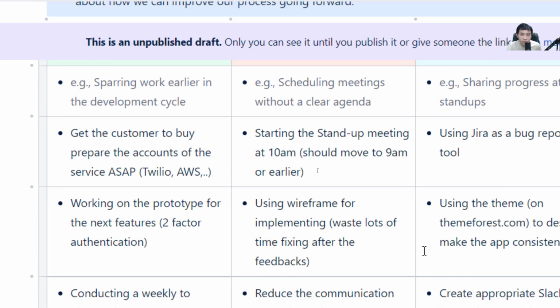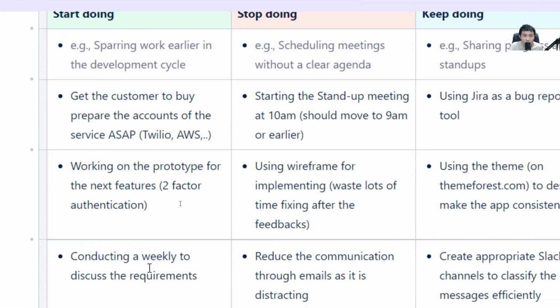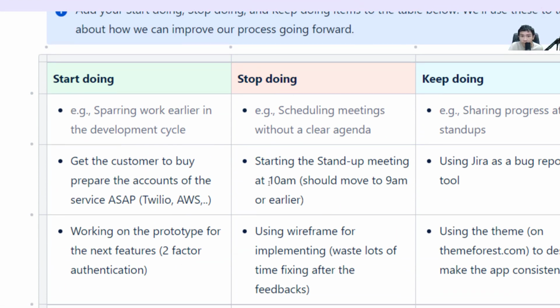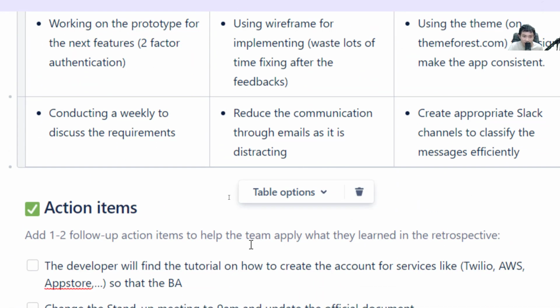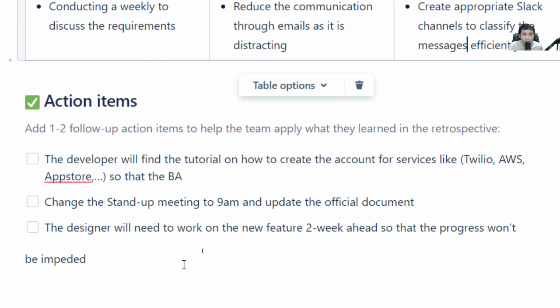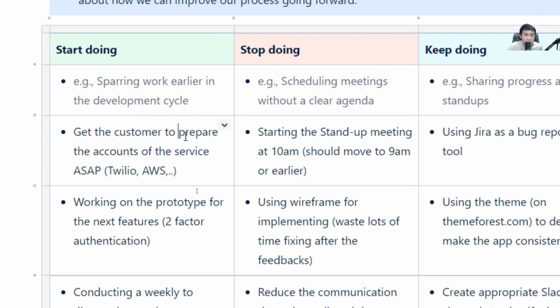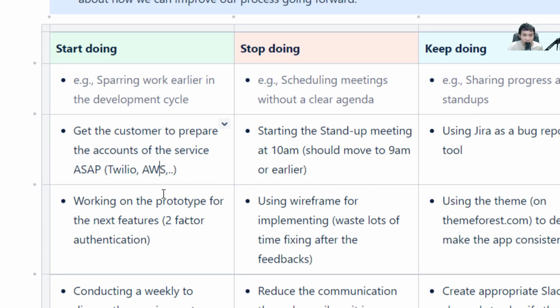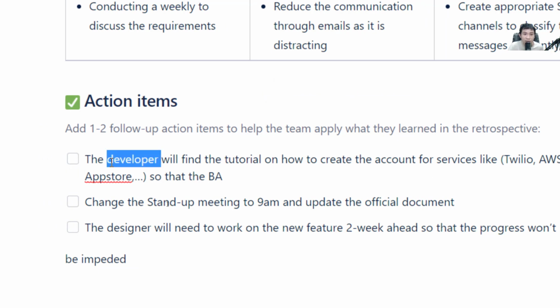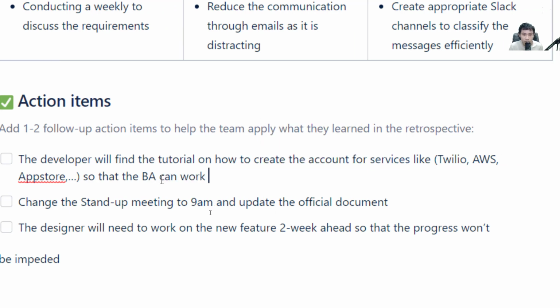After that, you would start a Zoom meeting, for example, with the team, and start to review everything here, from the start doing, and discuss what can be improved, and stop doing and keep doing. I mean, review everything here, and everyone starts brainstorming what action can be taken. For example, here we have the start doing to get the customer to prepare the account for the service for implementation. That's really AWS, which is Amazon cloud service. And the action would be the developer will find a tutorial on how to create the account, so that the BA can work with the customer to create the account.